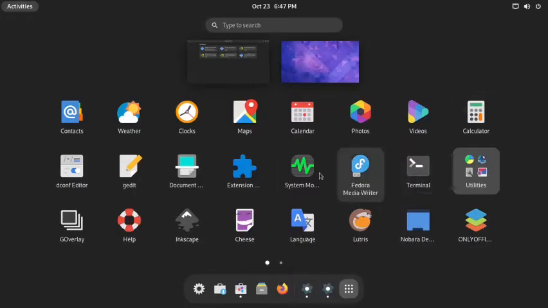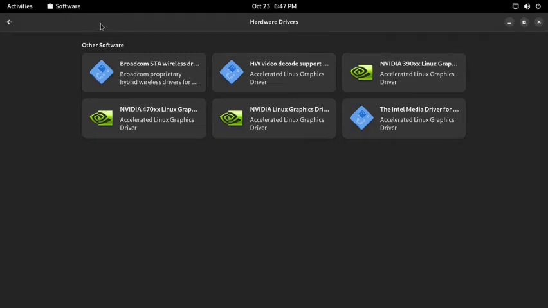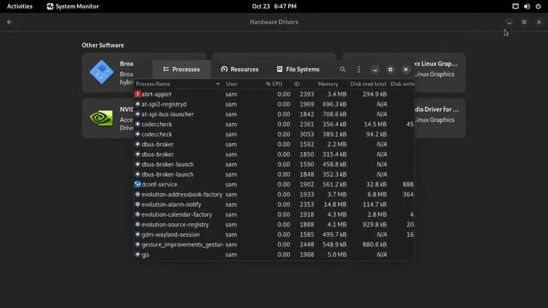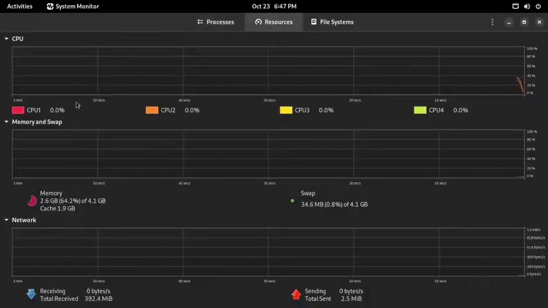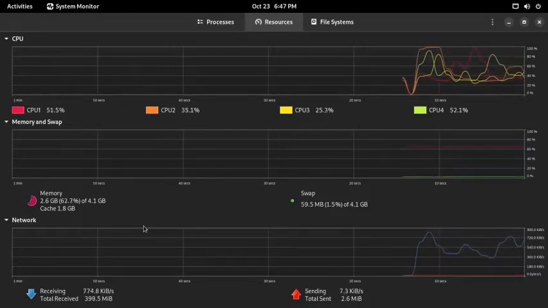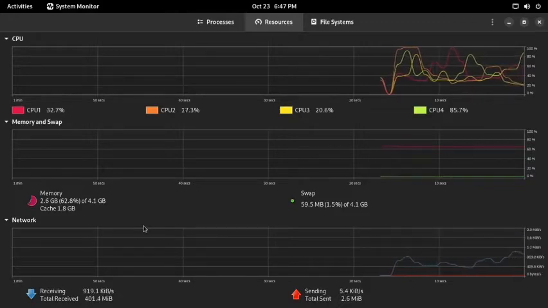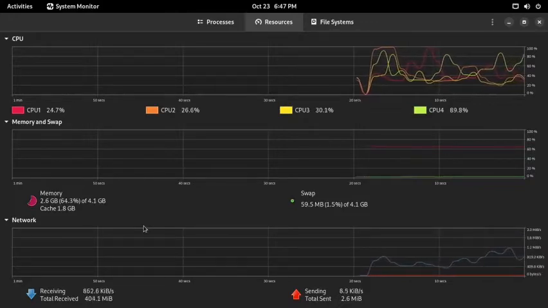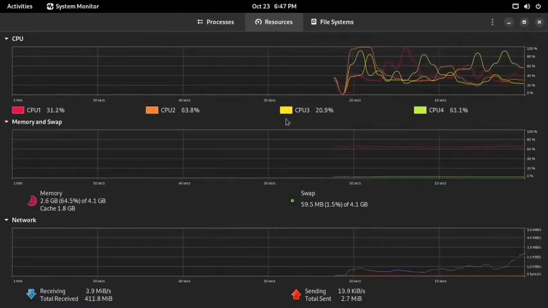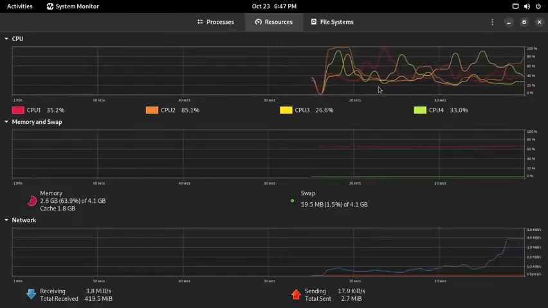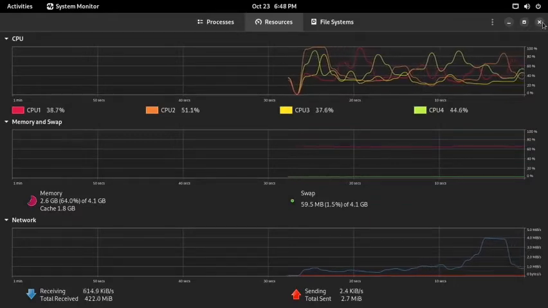Let us check out the system monitor. We will enlarge this. Here you can see 2.6 GB of RAM has been used, and 59.5 MB of swap space has been used right now. CPU usage is hovering high, between 17 and 55%. It is on the higher side because right now the background updating and syncing of the repos is going on. That's why. I will close this.